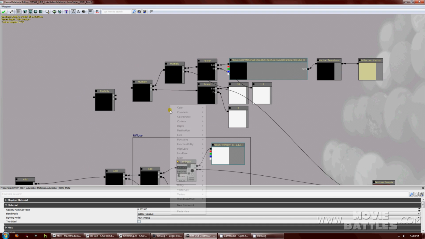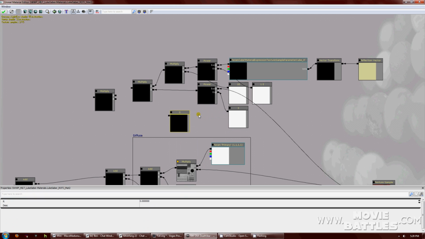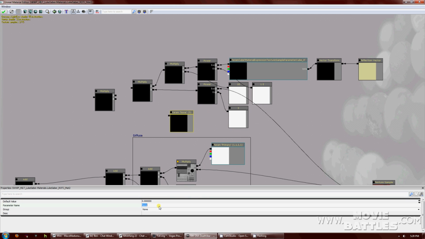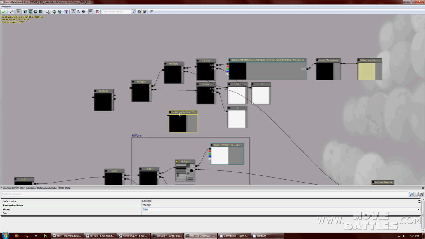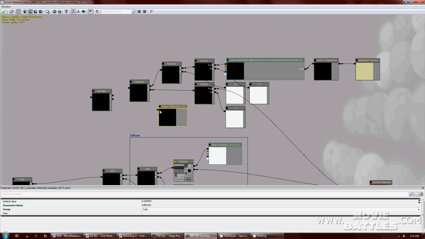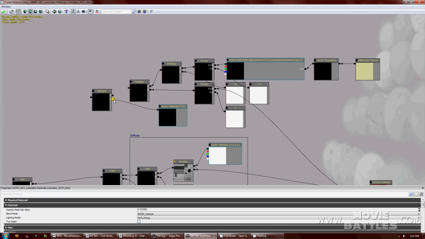Once you have done that, create another constant, convert it to a parameter. Call it reflection, and change the group to cube. Connect that constant to one of the multiplies that has not been connected yet, and connect another multiply that is connected to the multiply and the specular power to that multiply.